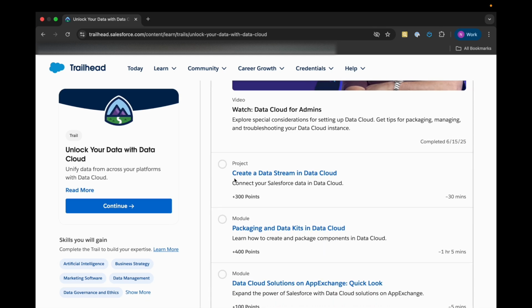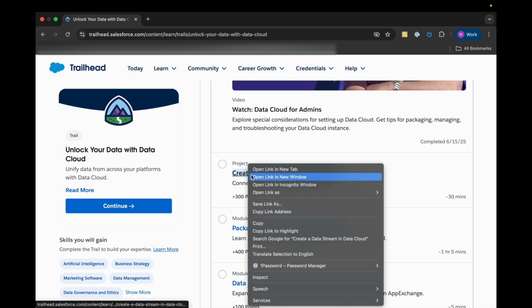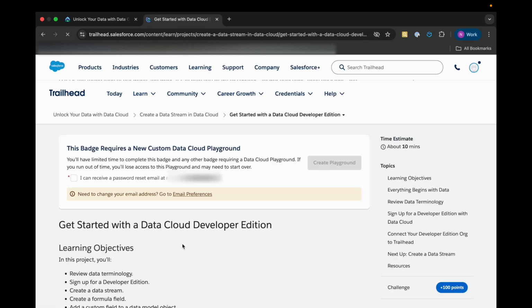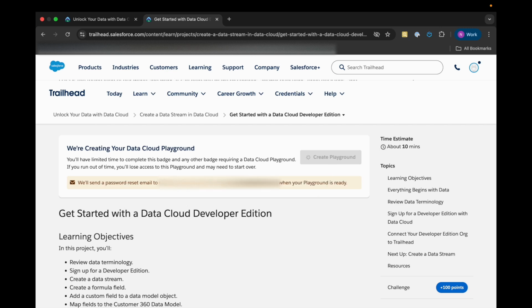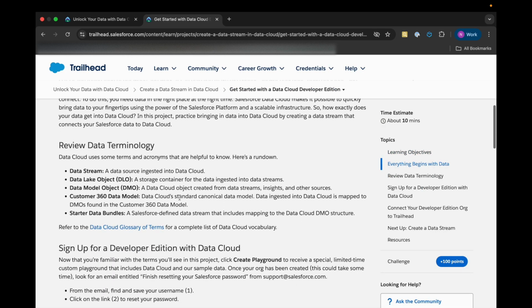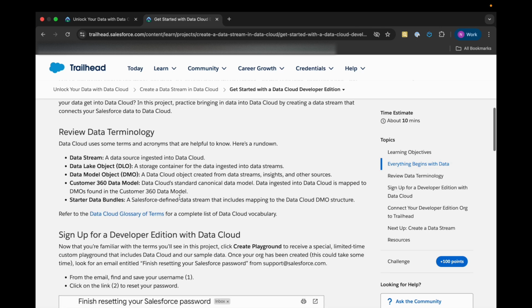Now we have this project, create a data stream in Data Cloud. We'll be going through step-by-step instructions to create a data stream, and let's get started. We have 3 units here. First of all, it requires us to create a Data Cloud Developer Edition using this URL. I'll click on this checkbox and click create playground, and after that you will receive a link on the email mentioned here, and after clicking on that you will create a password and then we'll be able to log in.